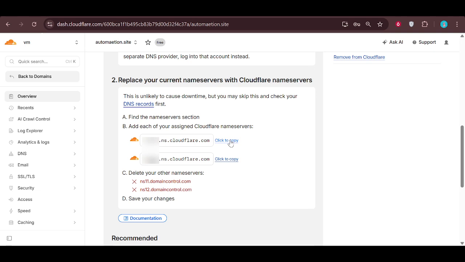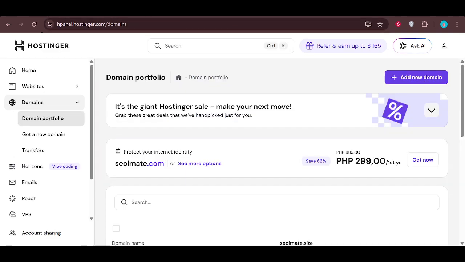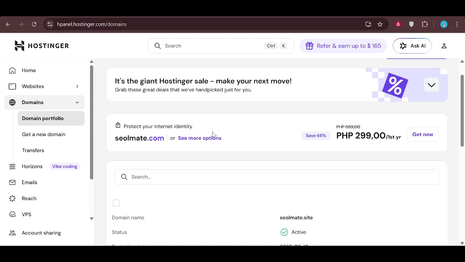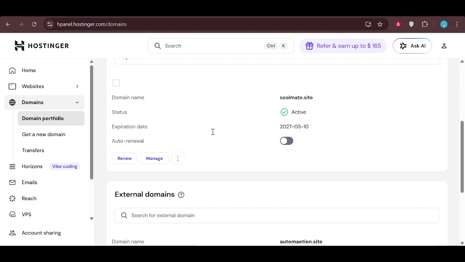Now switch over to your Hostinger hPanel. This is your main control panel where you manage domains, hosting, and other settings. From the top menu, find and click on the Domains tab. This is where Hostinger lists all the domains associated with your account and lets you manage their configuration. Within the domain section, look for an option labeled Domain Portfolio. Click that and you should see a list of all your registered domains.